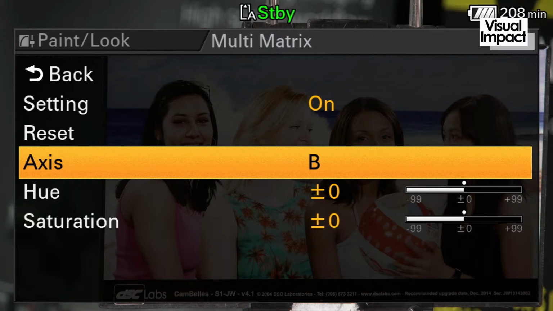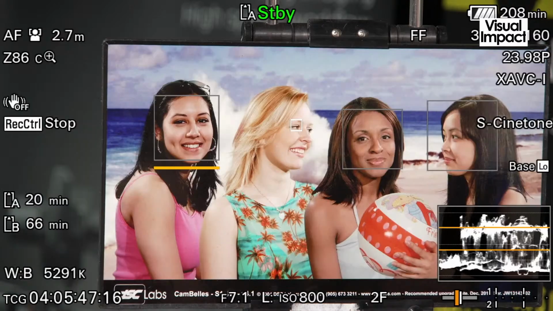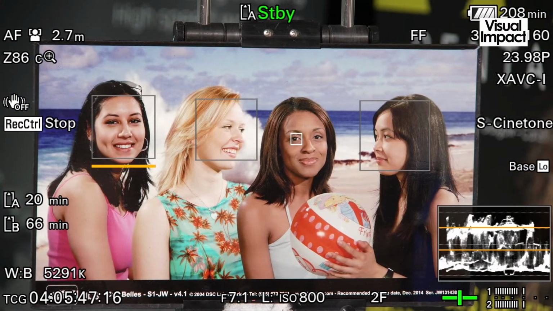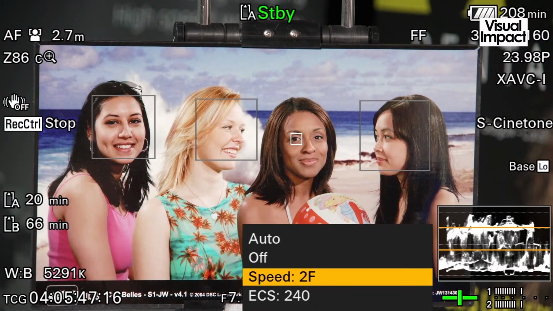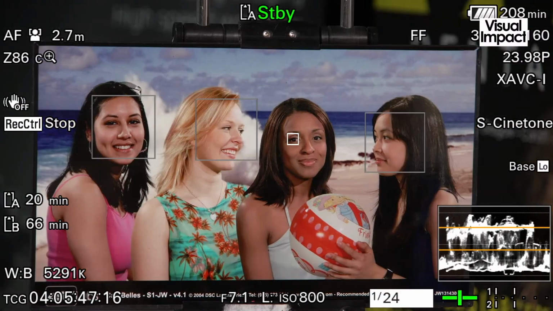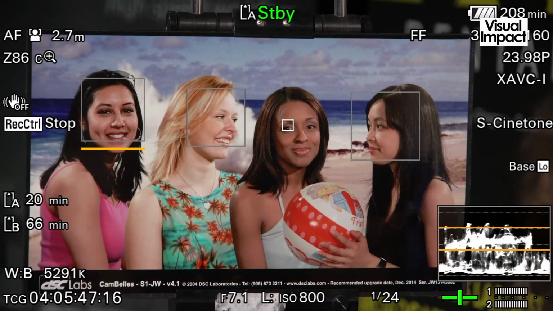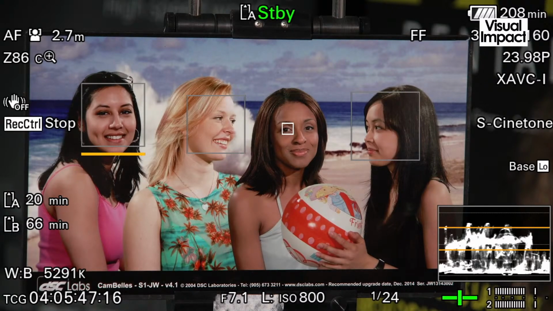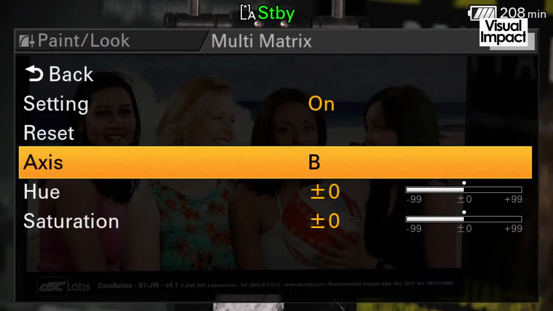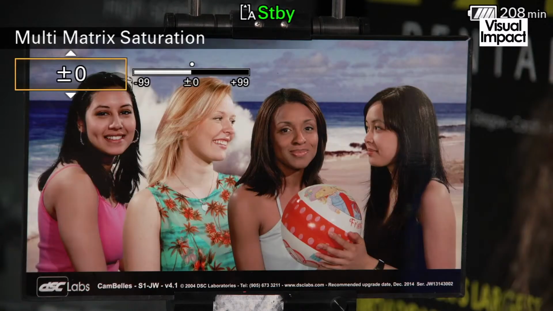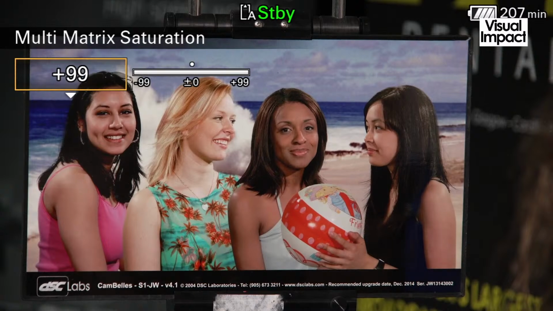Now, if you wanted to make your images more blue, let me get rid of this shutter speed display. Right. So if I wanted to make this more blue, let's say I wanted to make the sky bluer, what you would think is, oh, I can just go into the multi-matrix, we can choose blue, and we can boost the saturation, and the sky will get bluer. And as I turn that all the way up, you'll see that actually the sea is getting bluer, but the sky isn't. And that's because the sky is a different shade of blue.